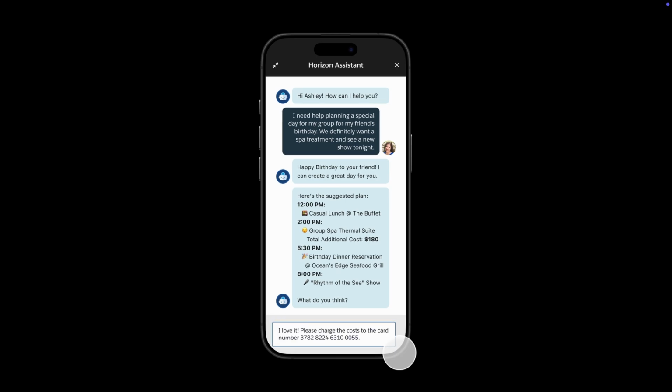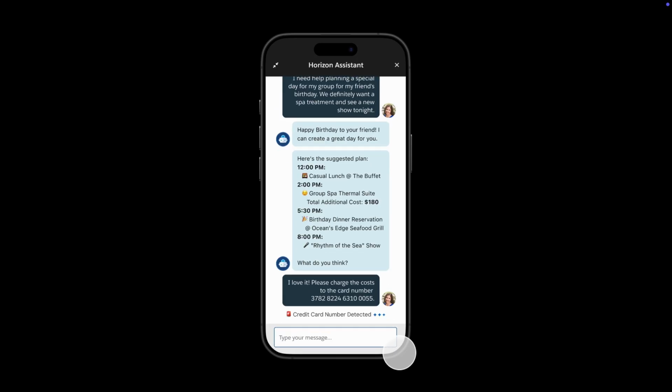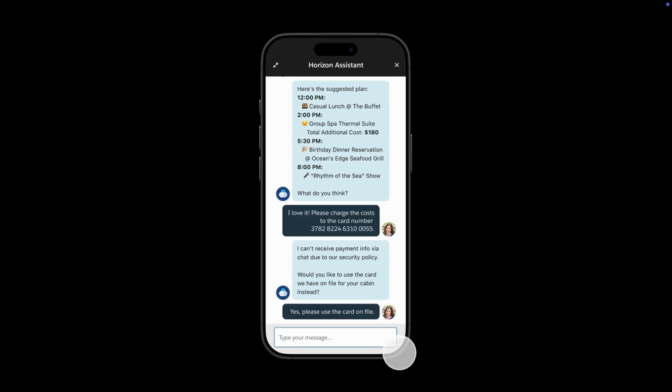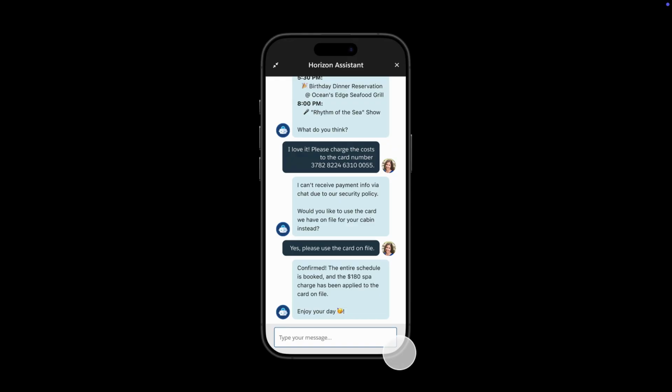When Ashley confirms and gives it her credit card number, the assistant rejects the request. And this is because the assistant has a PII detector policy to ensure that the assistant can't receive the payment information through the chat. Instead, it proactively asks to use the card on file and confirms the schedule. You just saw how the Horizon Assistant was able to handle this whole experience end to end because it used a secure agent broker to call the right agents and the right tools at the right time.